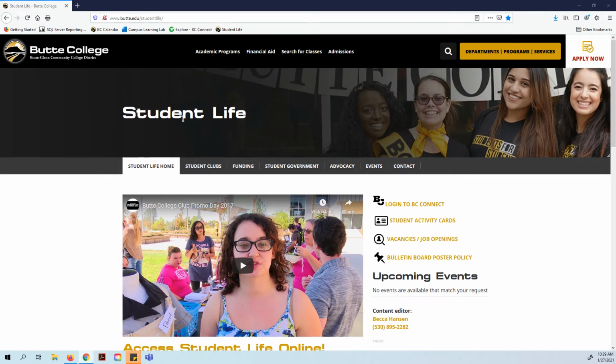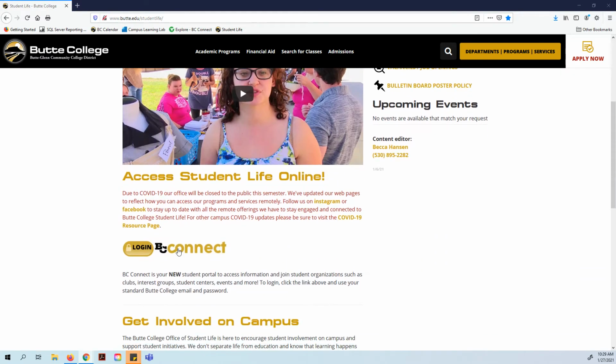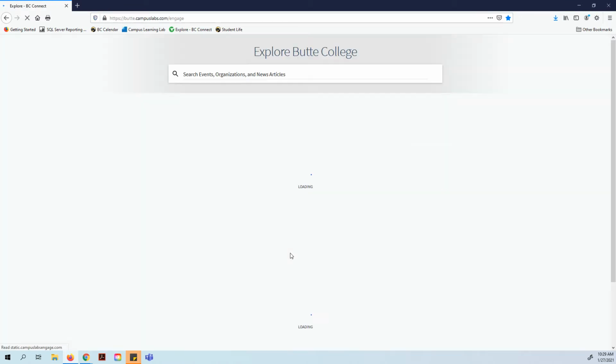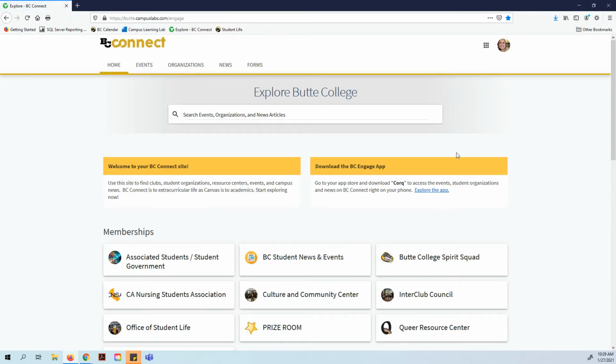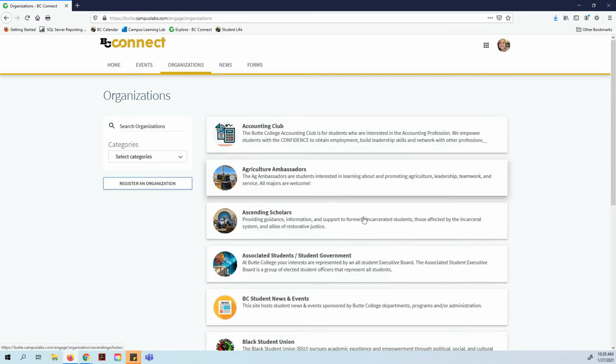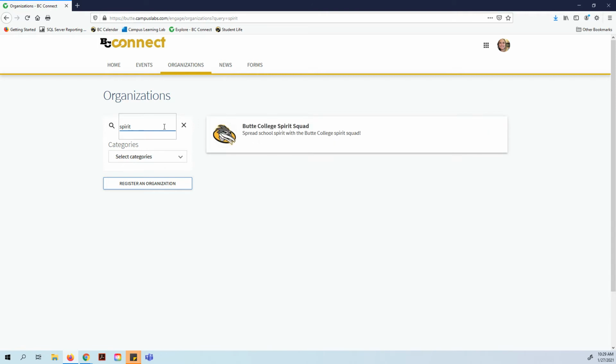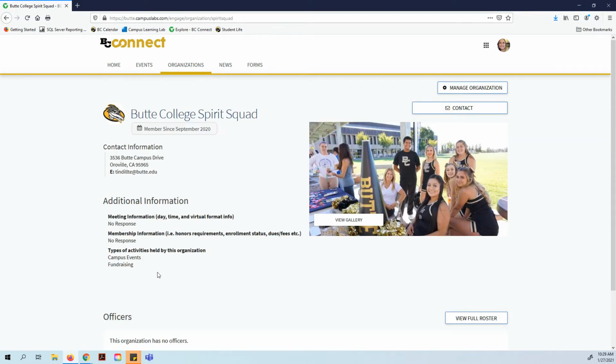You can do that by going to the Student Life webpage and using this login button here. And then once logged in, you're going to want to go to the organization or the club that you are re-registering. For today's purposes, I'm going to use the Butte College Spirit Squad Club just to walk us through how to go through the process.